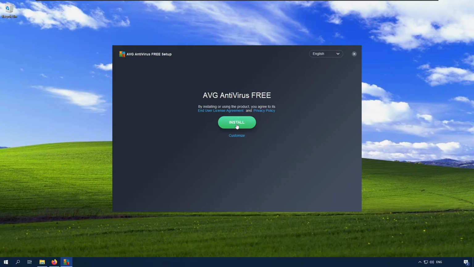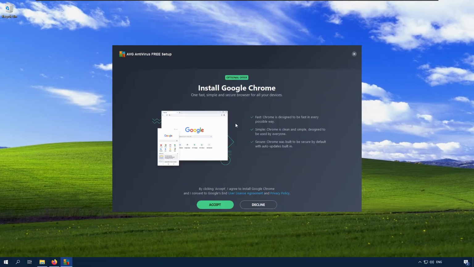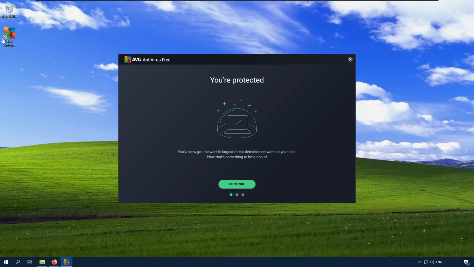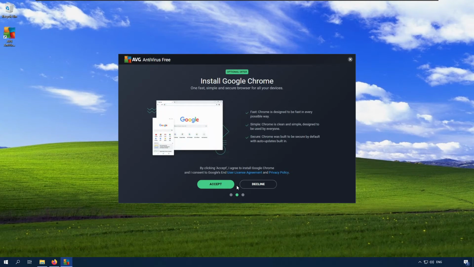And then the first screen we see is to confirm we wish to install. By clicking this green button for install, we are agreeing to the end user license agreement and privacy policy. So make sure you read those before you click that and that you're happy to continue. The next option we get is to install Google Chrome. Of course, you can do that if you wish, but for the purpose of this example, we're going to decline. With the installation process pretty much complete, a desktop icon is created, and we get a button to click to continue, which we're going to do. We'll click Decline again for Google Chrome, and then let's click to run our first scan.